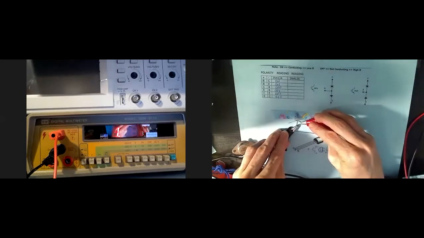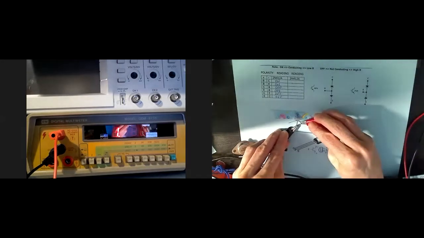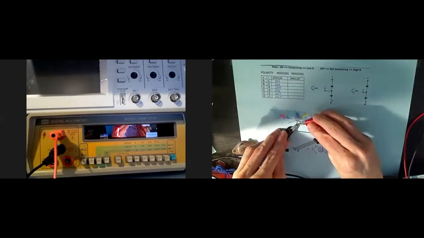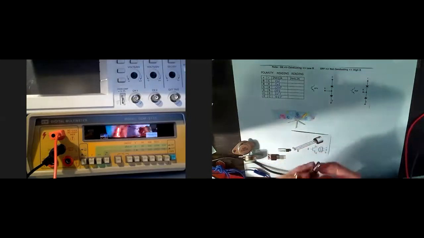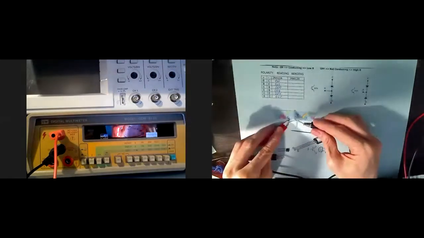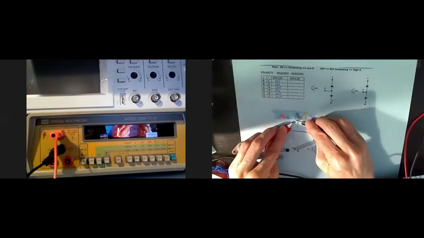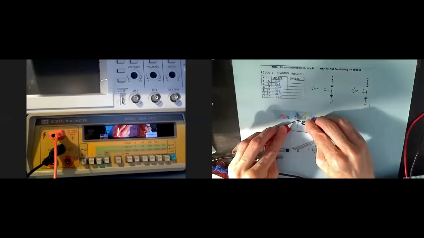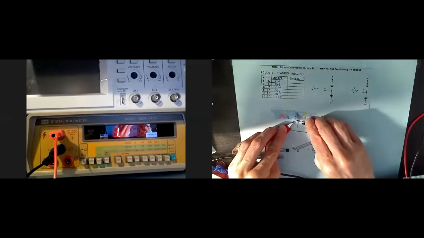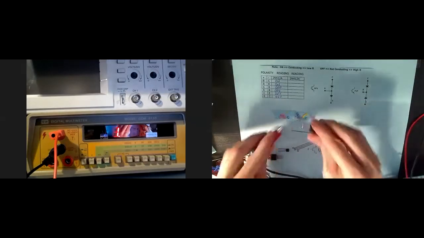Okay, wait for the reading. My leads are a little bit shaky here. There's the reading, emitter positive, base negative. Okay, and now we're going to do collector positive, emitter negative. Okay, collector positive, emitter negative.